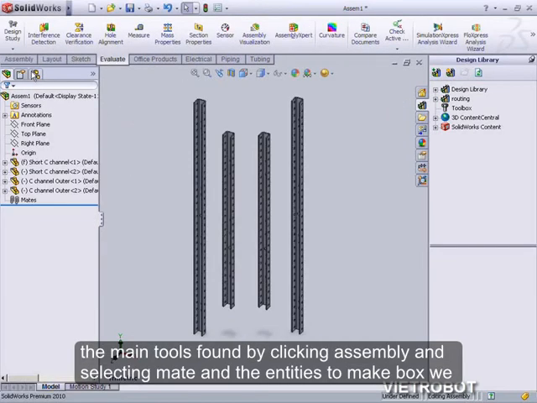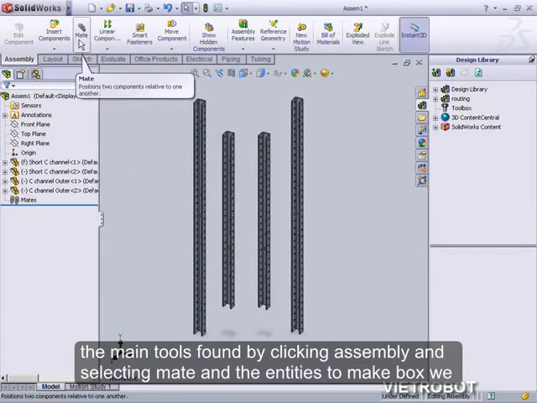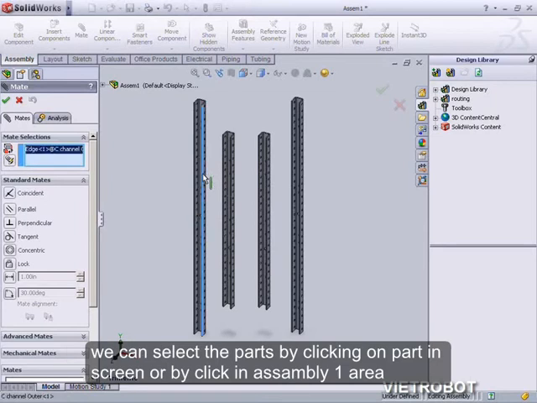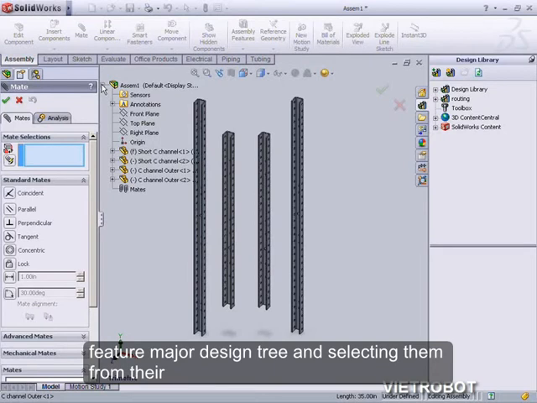The Mate tool is found by clicking Assembly and selecting Mate. In the Entities to Mate box, we indicate which parts we want to mate. The number of parts must be 2 or more. We can select the parts by clicking on them in our assembly area or by locating them in our Feature Manager design tree and selecting them from there.